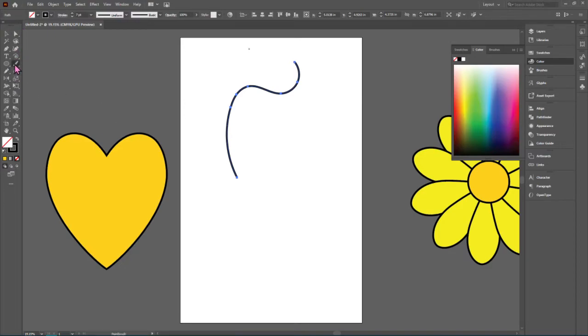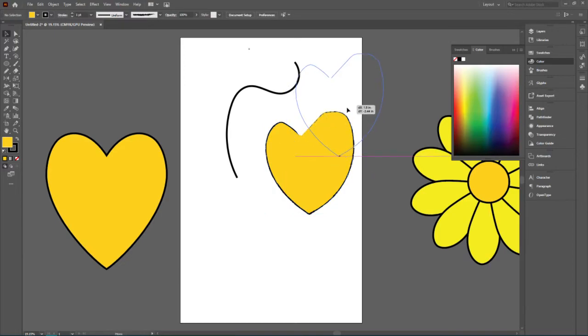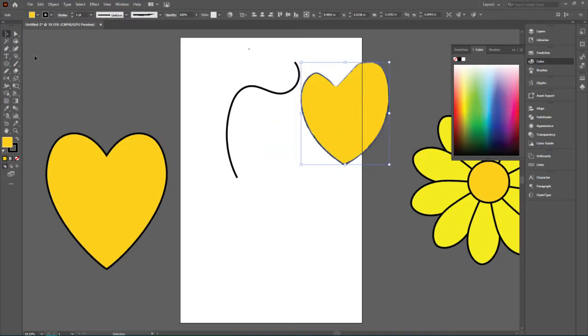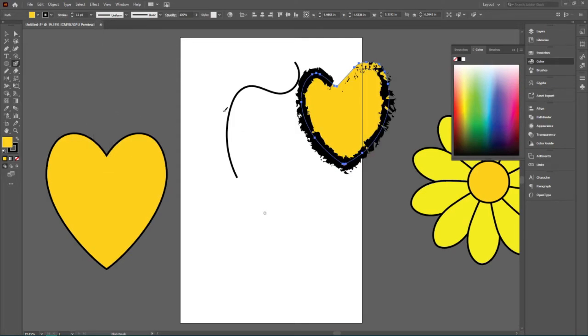All right, the Blob Brush tool draws filled in shapes, okay, where the paintbrush tool draws lines. Okay, so you could draw a shape with the paintbrush tool. And we could try filling that with a color. But with the Blob Brush tool, it's best to work with a really thick brush.